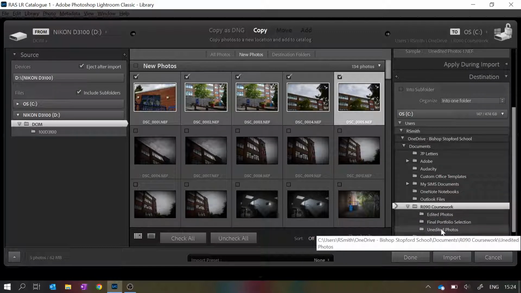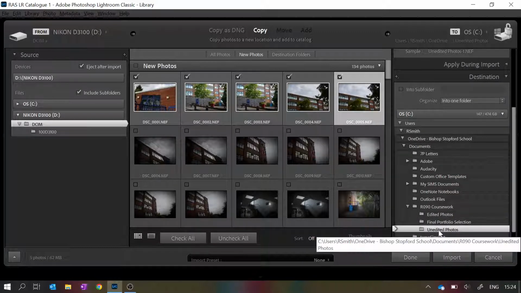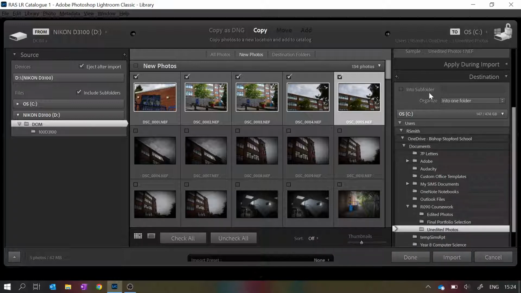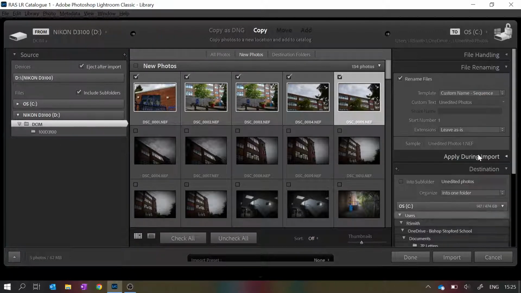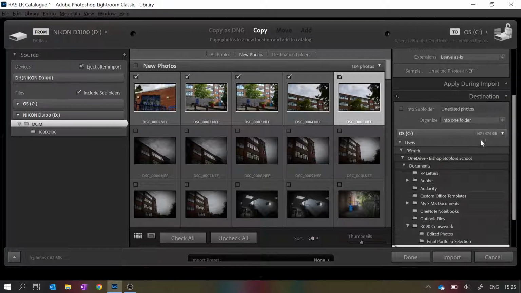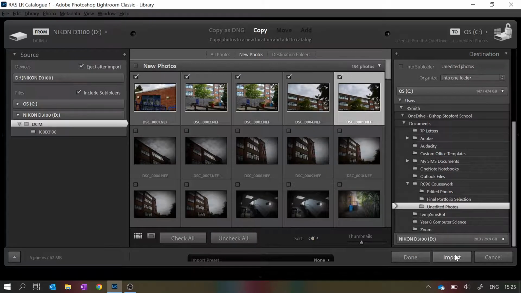And then if I haven't got a photo already called unedited photos, I can get it to say, Lightroom, please create a subfolder for me called unedited photos and organize them just into one folder. Okay. But in this case, I've already done that here. So just to recap, left side, where we're importing photos from, select all the photos which you want to ingest, rename them upon importing, and where we're importing them to, and press import.